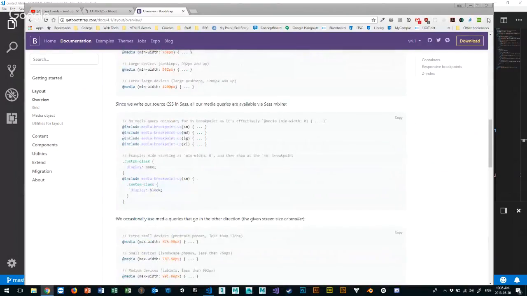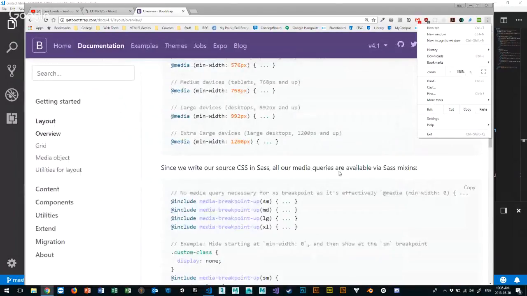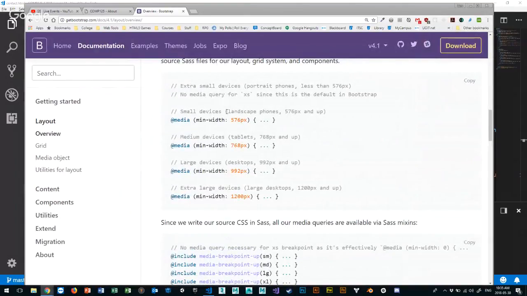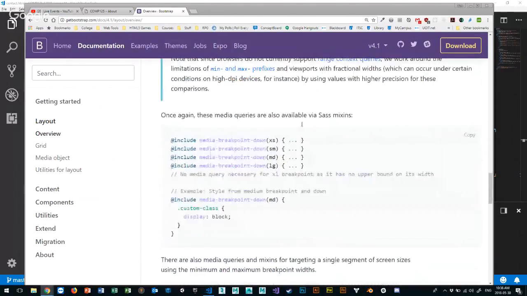And I know it's kind of hard to see, so I'll make it a little bit bigger for you, because when you're watching this from home or even here in class, you can't see this stuff very easily. But you can see that here are some small devices. So landscape phones, 576 and up, right? That's landscape. Then there's tablets and so on. You have different minimum widths of these things. And they also break it down into small, medium, large, and extra large. And there's also extra small. They talked about that. So that's the first breakpoint, what sizes we're going to be using. That's really important to understand, right?